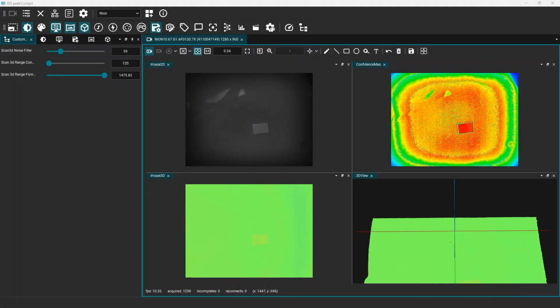The last parameter is the scan 3D range confidence threshold. We can use the tile view again, so we can see the confidence map and the image 3D at the same time. To recap, the confidence map shows us how confident we can be in a point. Depending on the color map, this shows the confidence mapped against color. In this case, the closer to red, the higher the confidence, and the closer to blue, the lower the confidence. We can use this confidence threshold to remove data that does not meet a desired level of confidence.